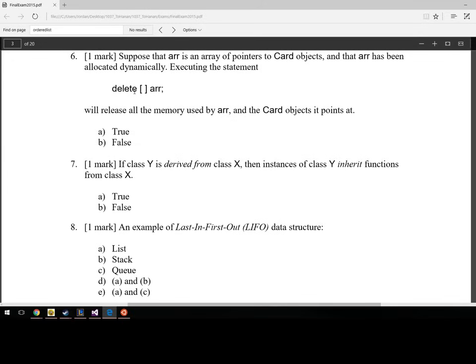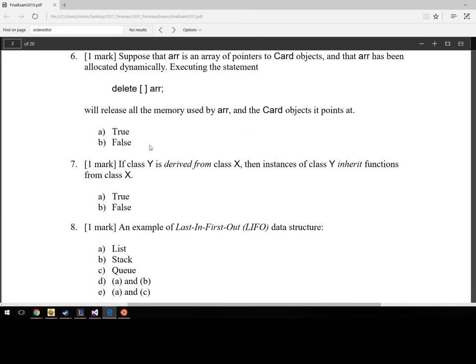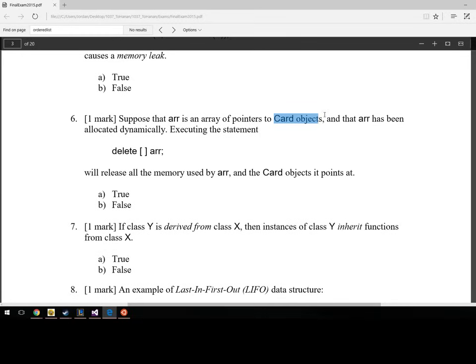Suppose that ARR is an array of pointers to card objects and that ARR has been allocated dynamically. Executing this statement will release all memory used by ARR and the card objects that it points at. So this is kind of a weird question. The answer is false. And I'm suspecting what they're looking at is that you didn't actually delete the card objects. However, it doesn't say that the card objects themselves have been stored dynamically.